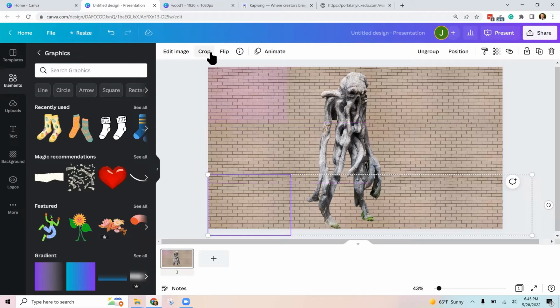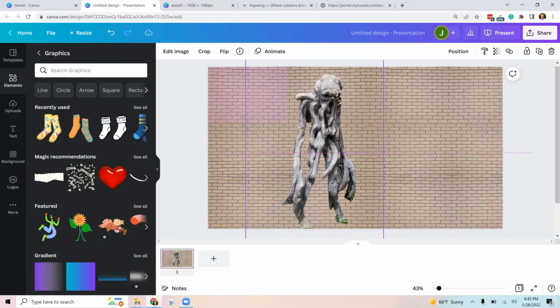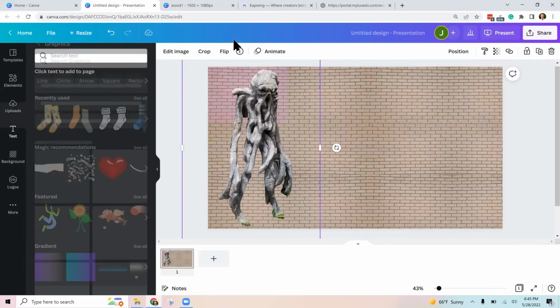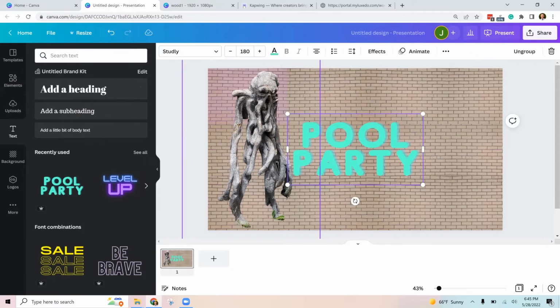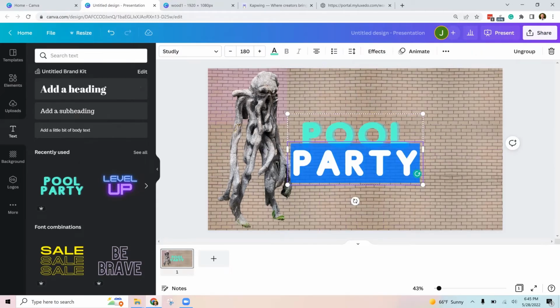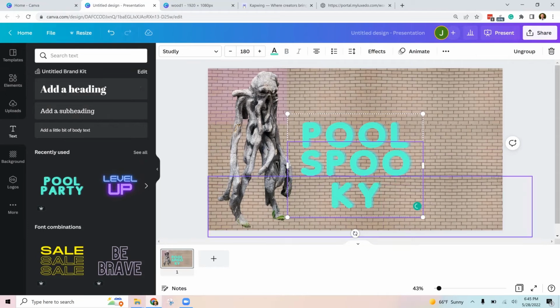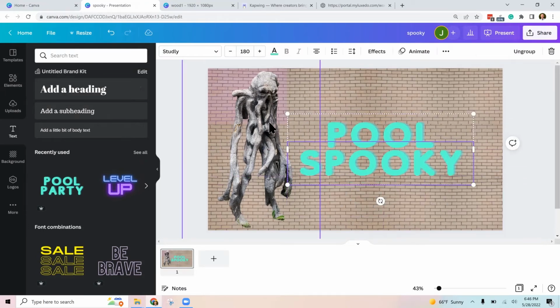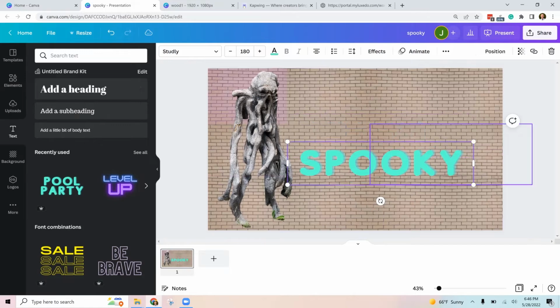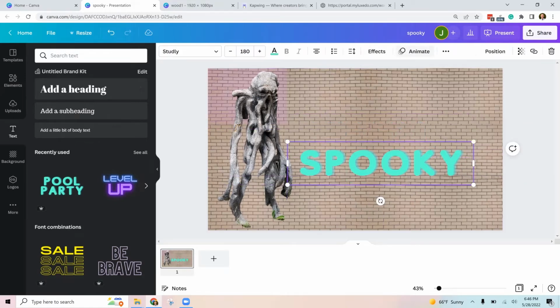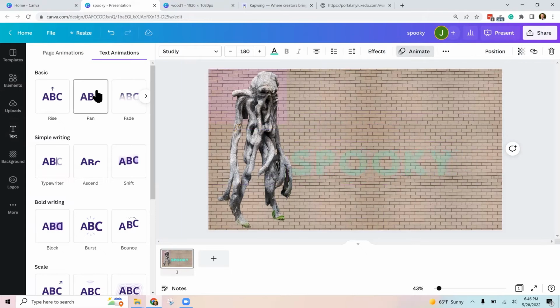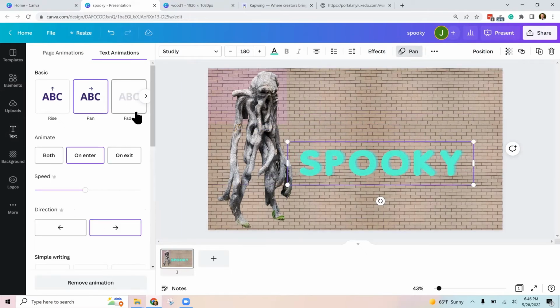We also have crop that you can do to crop things around. The animated is kind of fun sometimes. If I wanted to add one of these fonts, except it needs to be something like a spooky party, not a pool party, at least not with that guy. Get rid of that. So you can animate some of this stuff too. If I want to animate this text, I can make it do things like fade in and out.